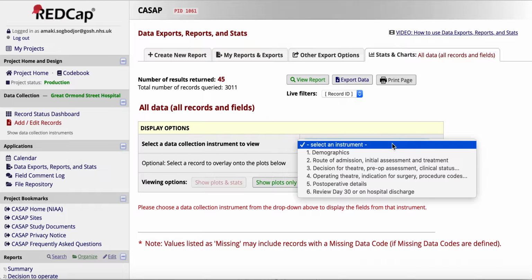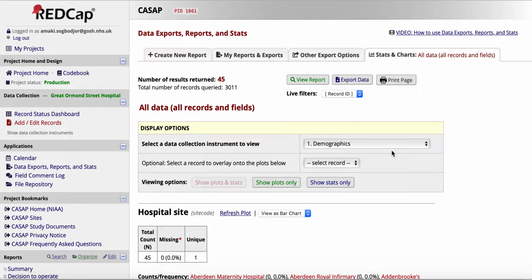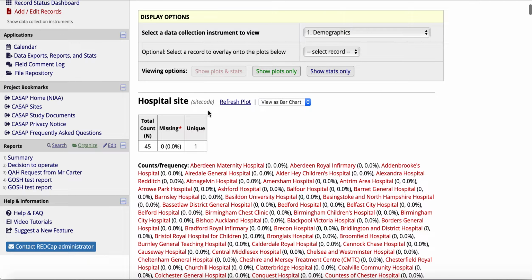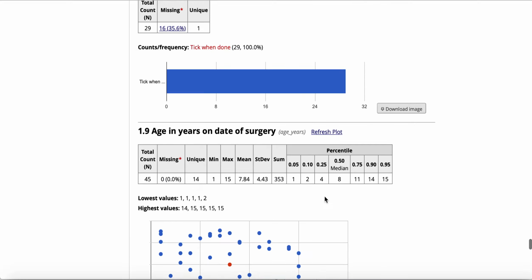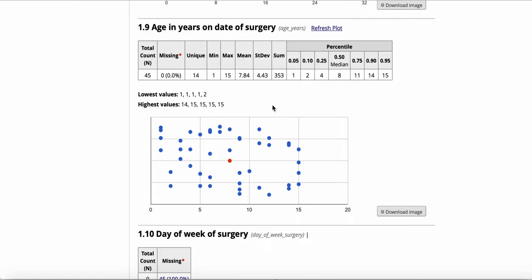So select the instrument, and that's the form. If we take the first one, demographics, then below here it will have a summary of all of the data that you've included. So ignore the first data point, hospital site, because there will only be one data access group that you will have login rights for. So scroll down past that, and then when you get down here, if we take age as an example, you get a nice chart that just shows you the spread of your data.